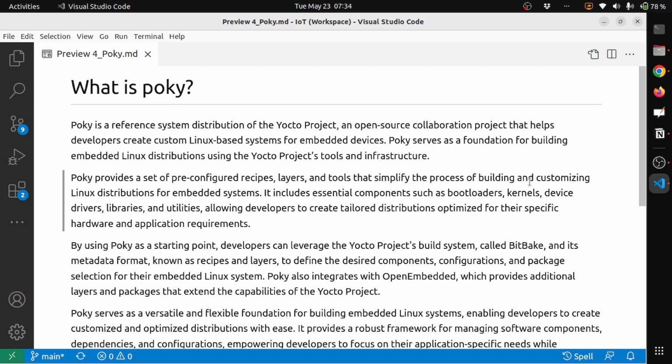In this video, we will understand what is Poky in Yocto project. Poky is a reference system distribution of the Yocto project, an open source collaboration project that helps developers create custom Linux-based systems for embedded devices. Poky serves as a foundation for building embedded Linux distributions using the Yocto project's tools and infrastructure.